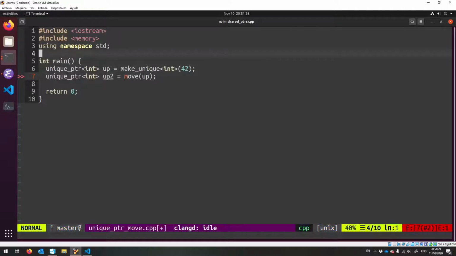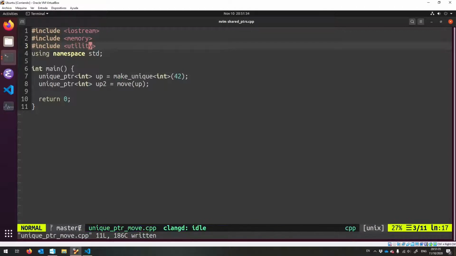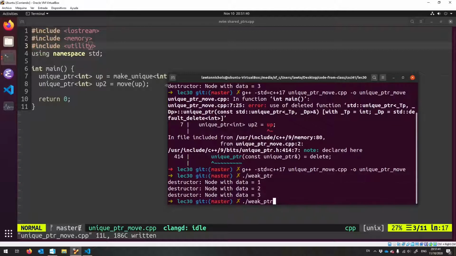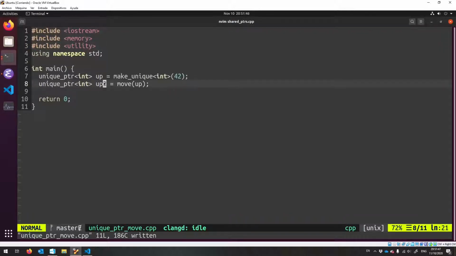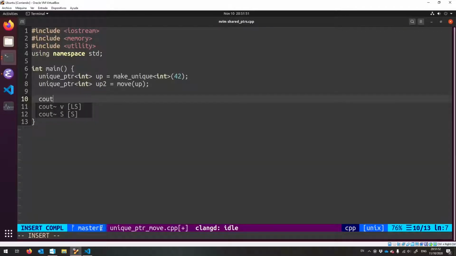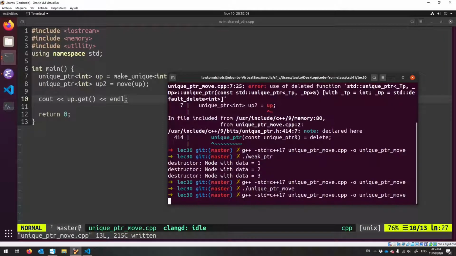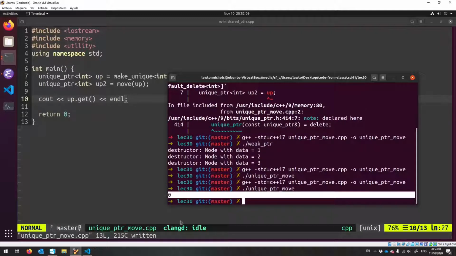So I say move up. And if I want to use move, that comes from utility. What it does is it makes this thing movable. And then unique pointer move. There we go. So it works, it runs, and what happens to the original UP? Well, let's print it out then. Get the pointer that was there. It's going to transfer the pointer into UP2, which means it's going to empty out UP. So now it's null. You see that? That's the beauty of it.